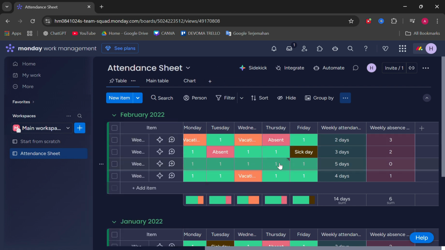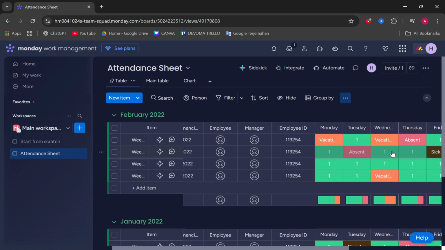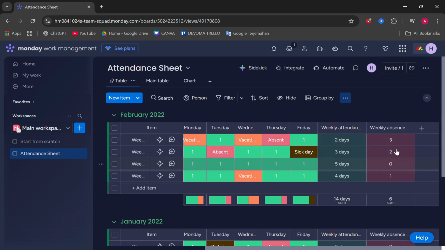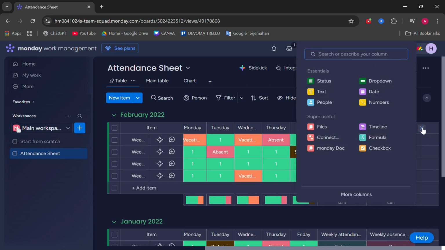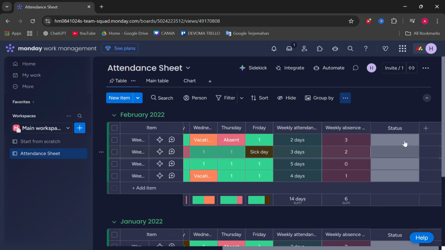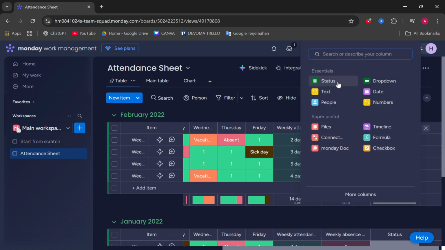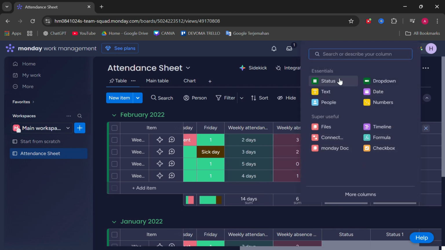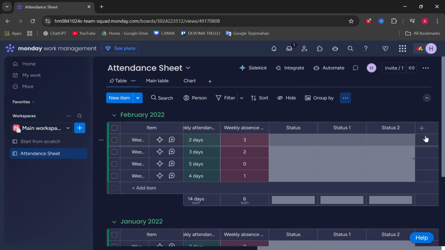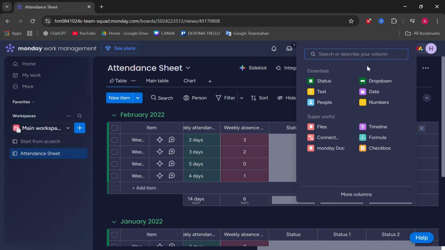After that, as you can see, this is my sheet. Let's say I want to add my progress tracking in here. So I will just go to my right side of the sheet and then click plus icon here to add column. And then I will just add status here first. And then I will add more like this, maybe three. And after that, I'm gonna add progress tracking here.